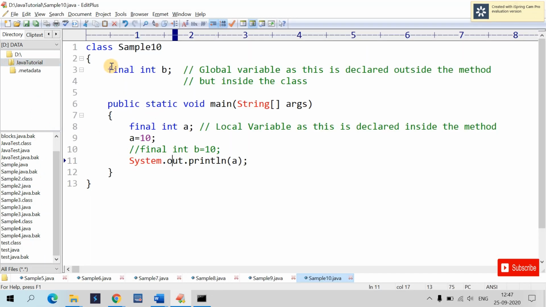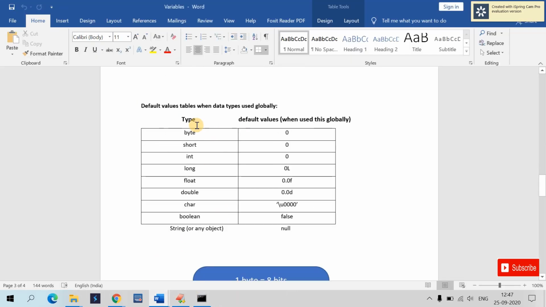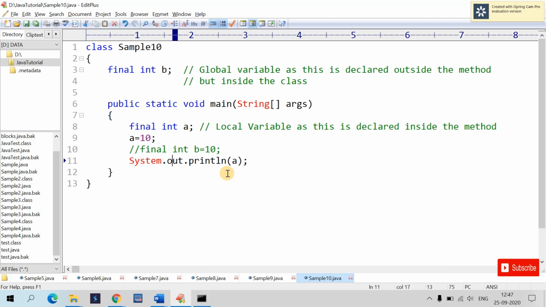The reason for this is we have already seen in the data type section, all the global variables have default values. So int, you can see, has the default value as 0. So you don't have to worry about it. We will discuss each and every point. So for now, you can just understand global variable cannot be reinitialized in this section.